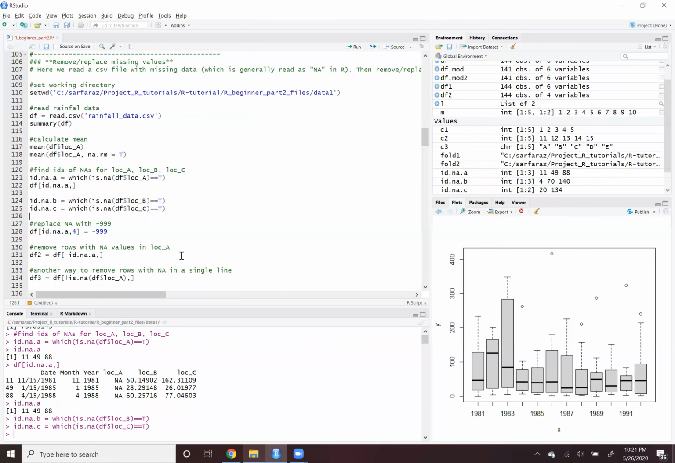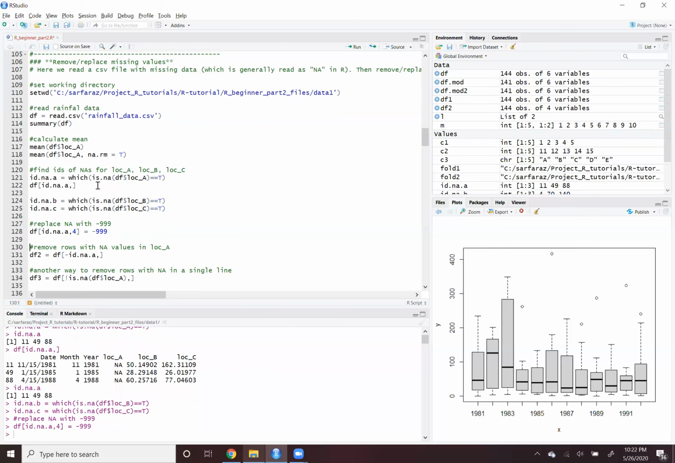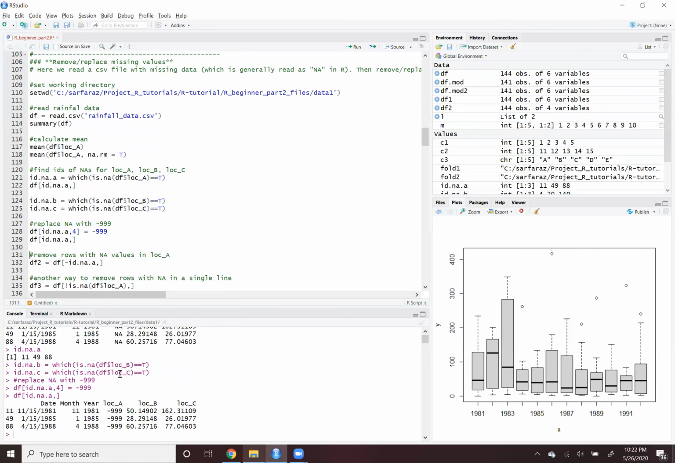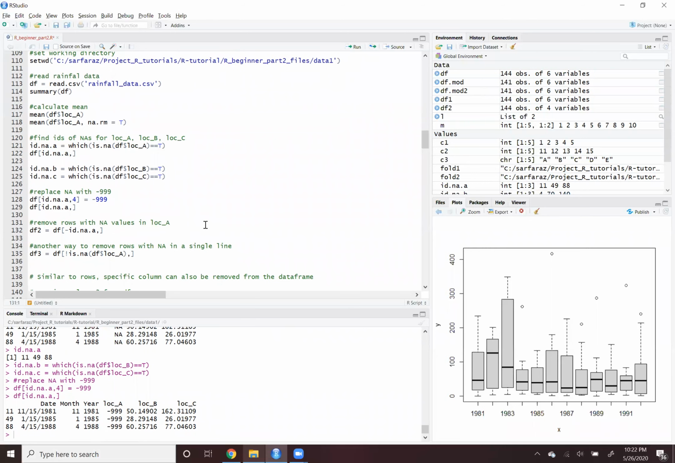The next step is we want to replace those NA values with something else. For example, here I'm replacing NA values with -999. How I'm doing that is I'm putting df, the data frame, then the IDs where I want to replace, and column number 4, which is 1, 2, 3, 4. In column 4, in these IDs, put -999. After I run this, let's see those specific lines again. You see that those are not NA anymore. Those are -999 now. So this is really useful.